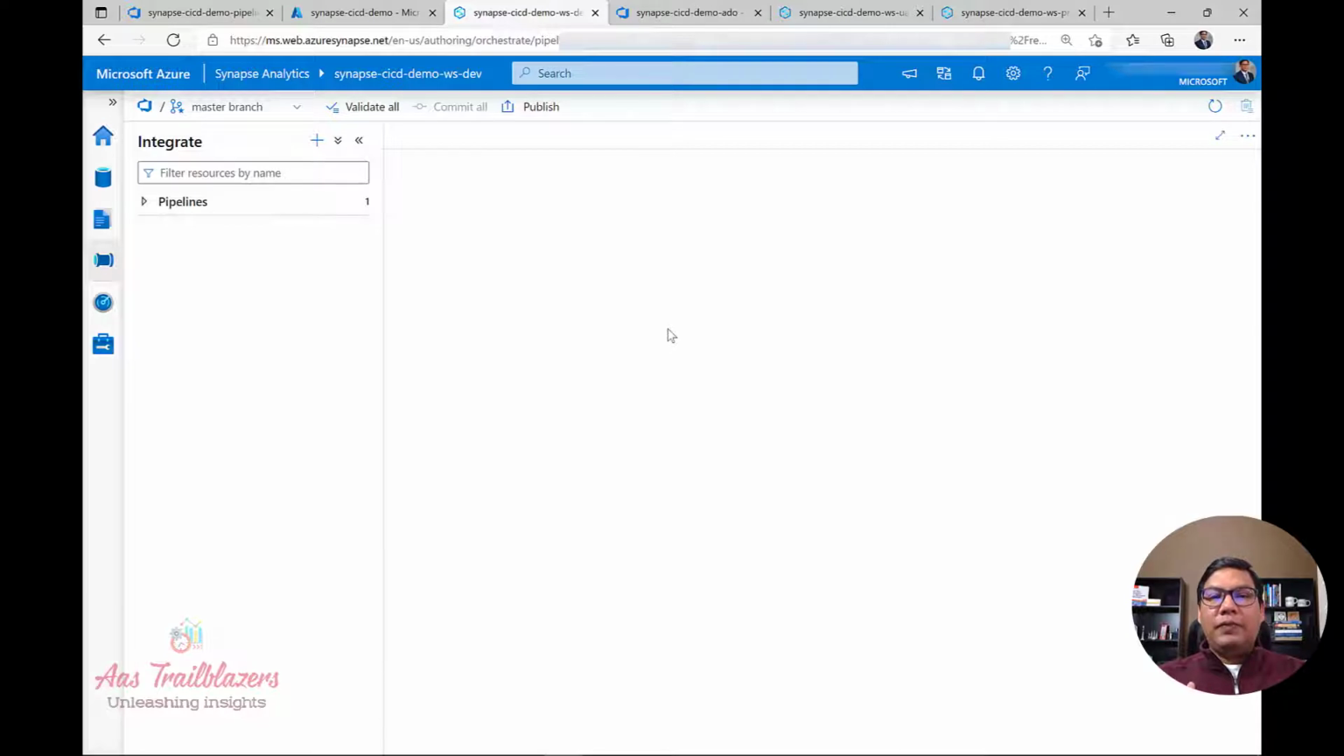And once the number of features which are supposed to go into the next environment is ready to be deployed, we can click on publish. When we click on publish, it basically takes all the artifacts from the master branch and creates the ARM template. An ARM template is an Azure Resource Manager template with all the artifacts embedded into it. So it's a deployment unit that's going to be deployed into the next environment. When we click on publish, it's going to create those artifacts for us.